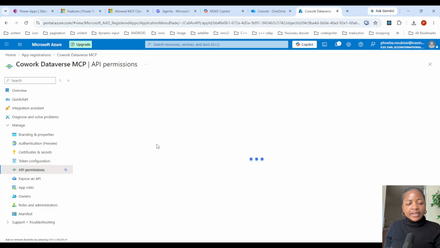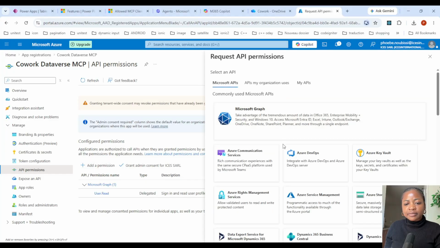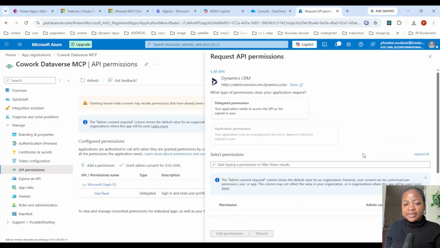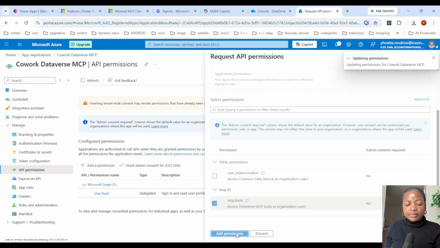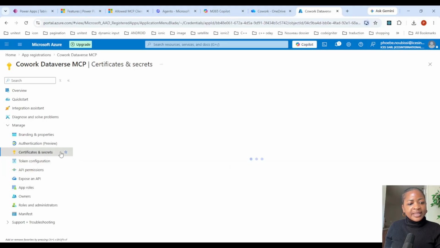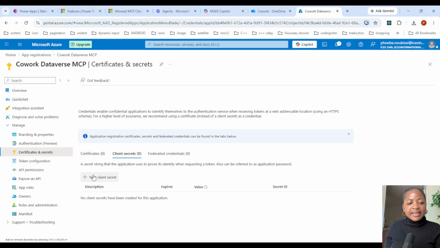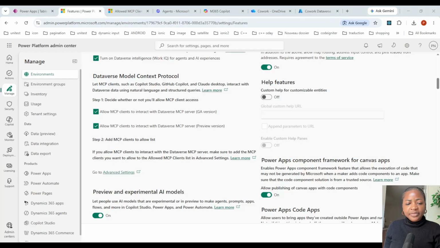Permissions. And then you search for Dynamics CRM, add permission. You scroll to Dynamics CRM and you search MCP tools. Add permission. Go to certificates and secrets and create the client secret. I will hide this part, but you can do it on your own.